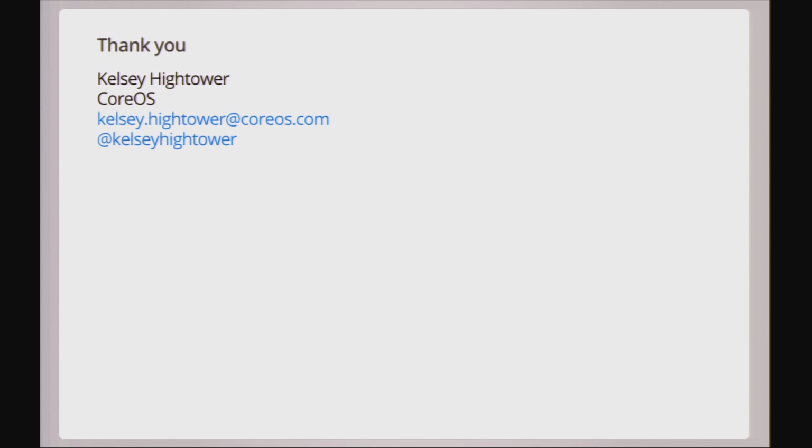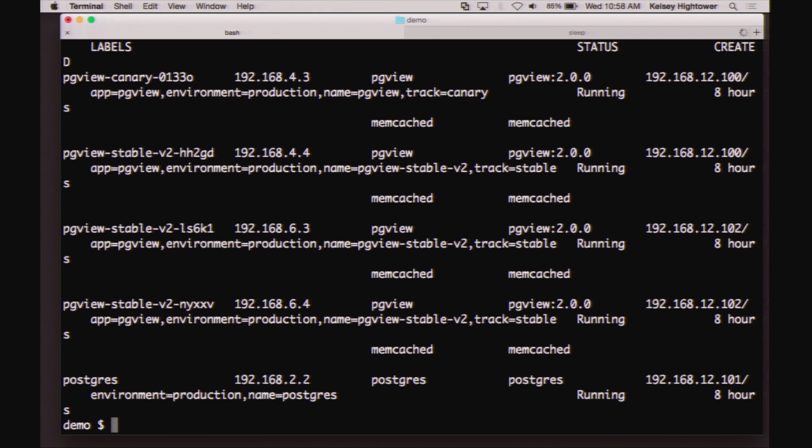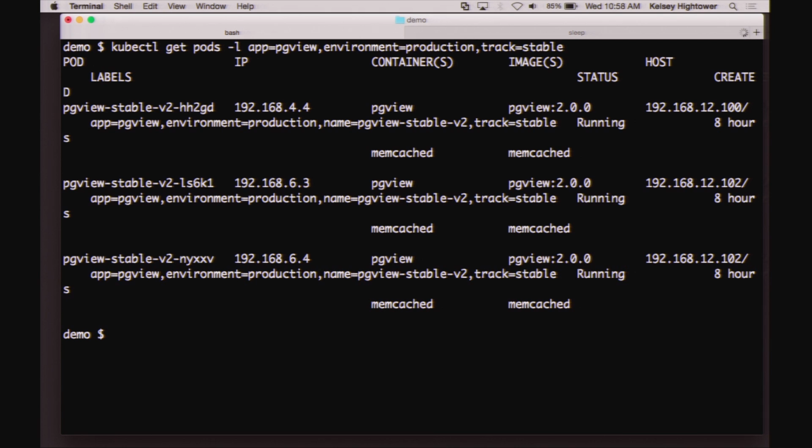Create a new service IP that follows only a specific set of labels, right? And then when someone hits that IP, it will only do a lookup. The way that would work is if we did something like a kubectl get pods, right? That gives us all of them, and that's what the services do in the background. But we could give a label query. We could just say, I want things that are in production and track is stable. So let's do this. That gets us the pods.